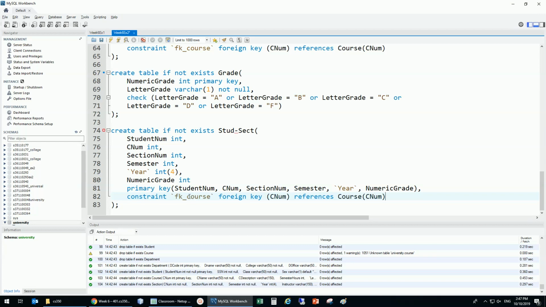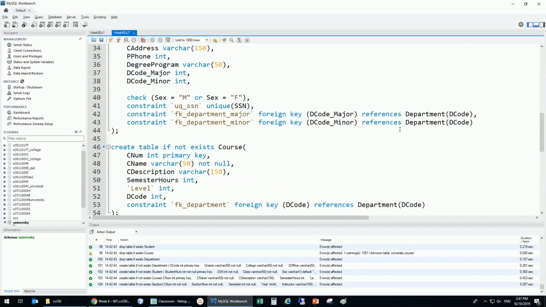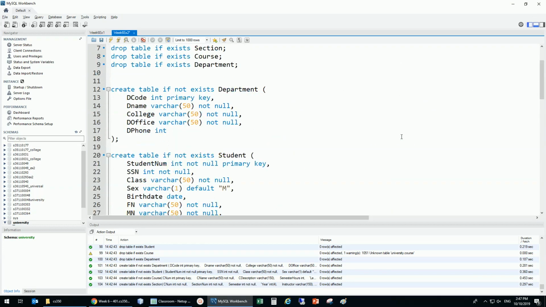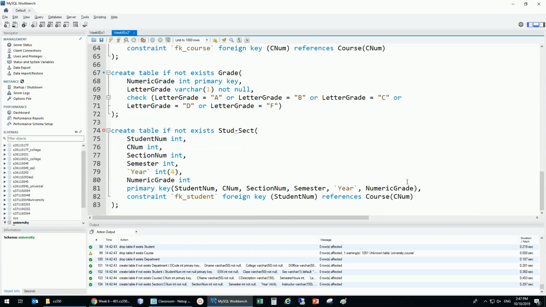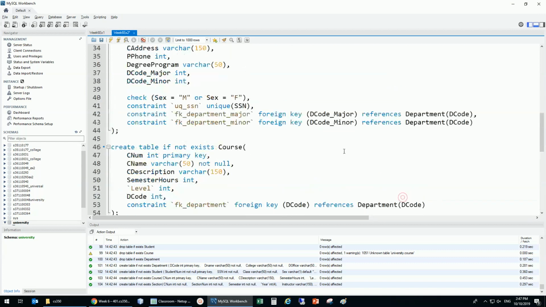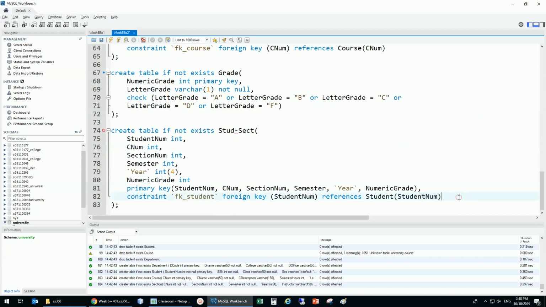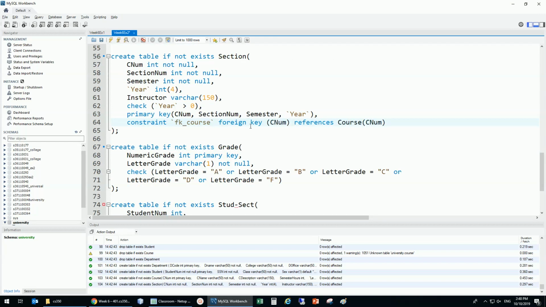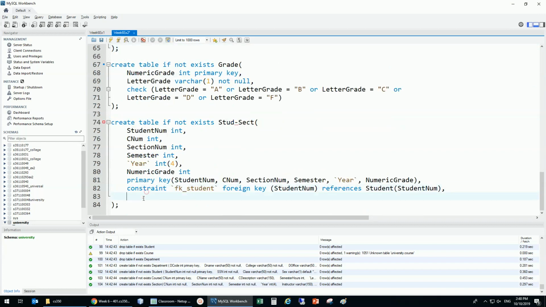This one is for the student. The foreign key is student number, and it references the student. I should have copied this one, or no, it doesn't exist. The student, and then it's student num. I just need to make sure it's the same name. Yes. So this is the first one. The other one was for the course. No, not the course. The grade. I want to leave the last one for last.